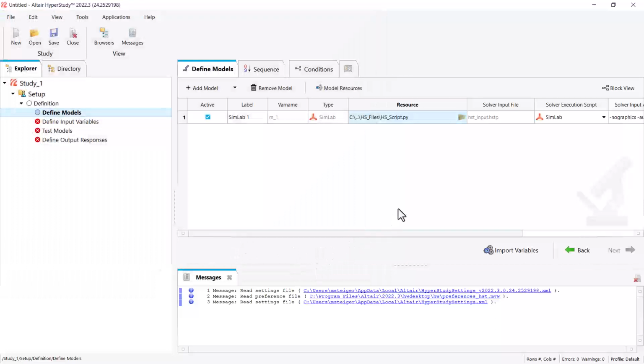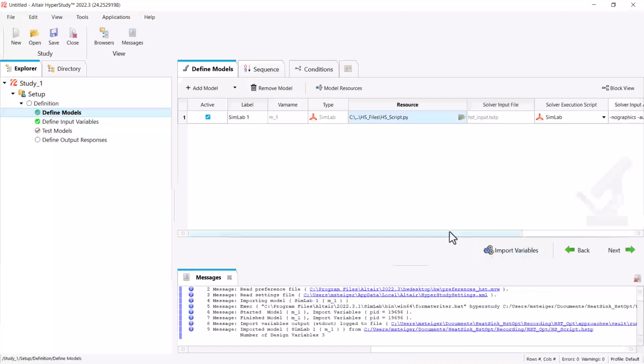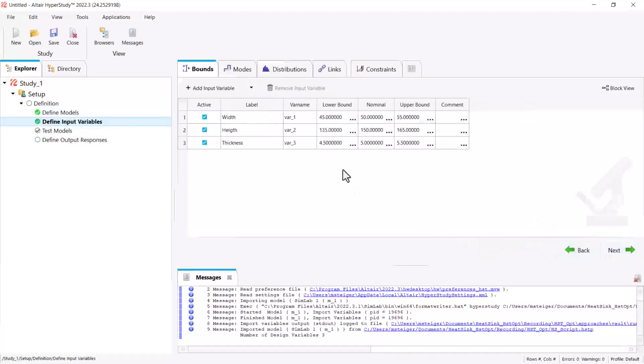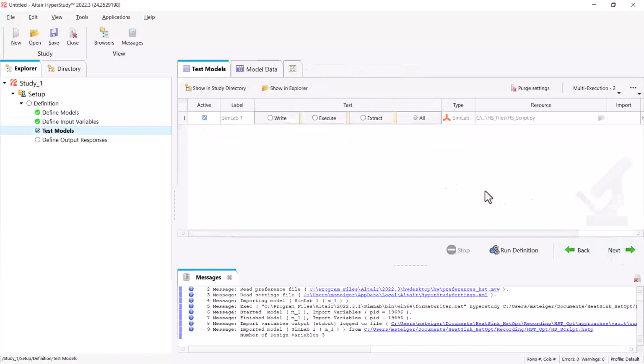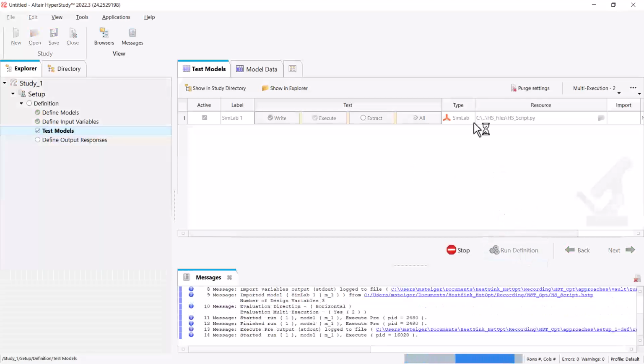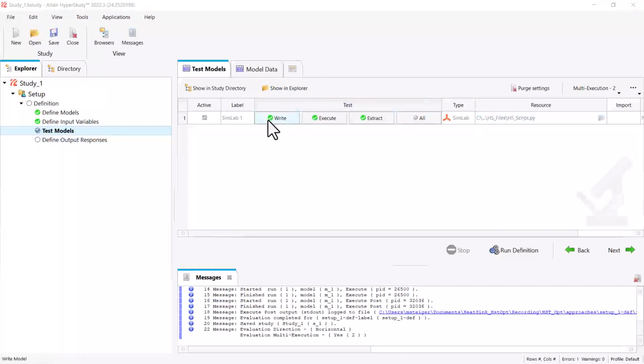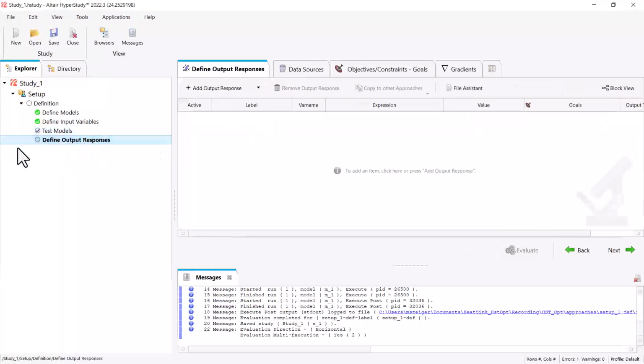Okay, there we go. Once we have set our script here, let's import our variables. Next, here you can change your intervals or the lower and upper bounds of each of your design variables. In this case, we are going to leave them as default. Next, here we are going to test our model, the script we just set. Select run definition. Once it has finished testing our script, let's jump to our define output response section.